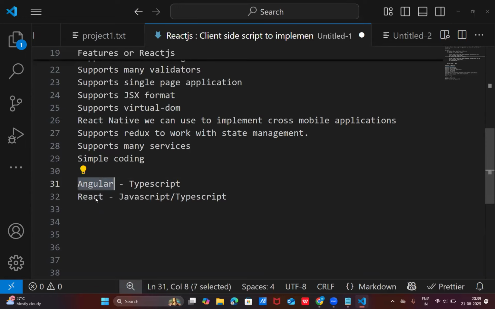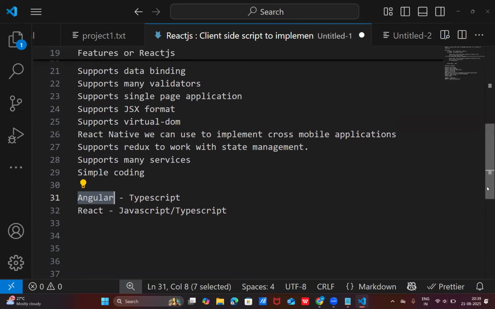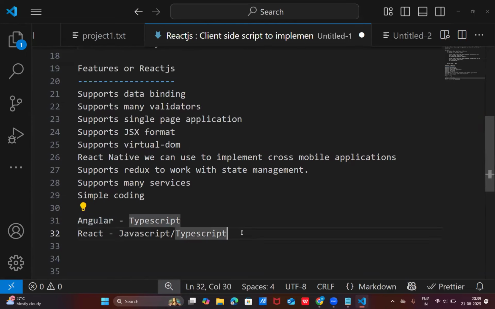But from the remaining points of view, we have JSX support, virtual DOM, and simple coding. Coding-wise it is very simple. You can use both JavaScript as well as TypeScript, anything. So like that, we have some more advantages compared with Angular. Is it clear? Anyhow, these are the main features we have in React.js. Based on this, we are implementing the programs.